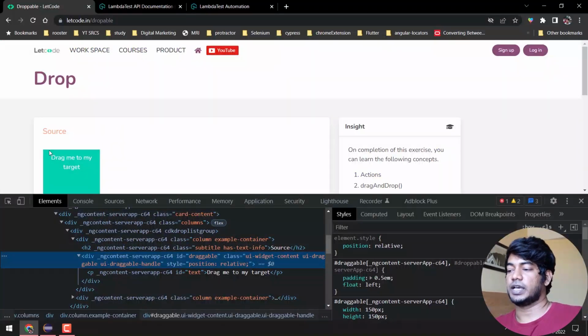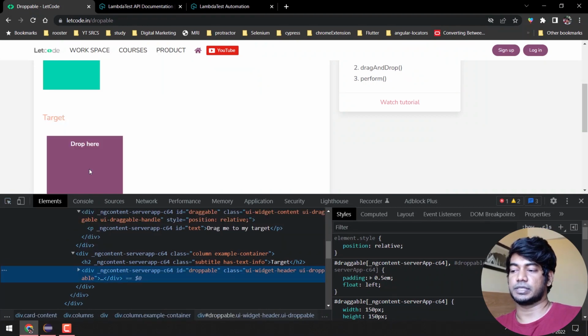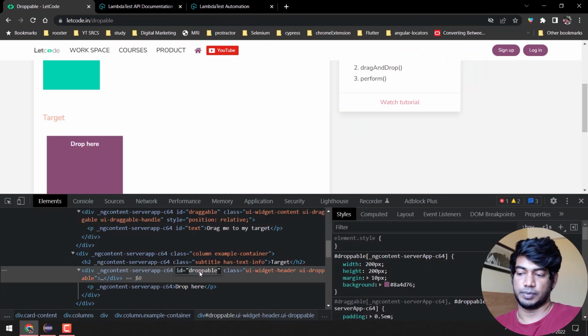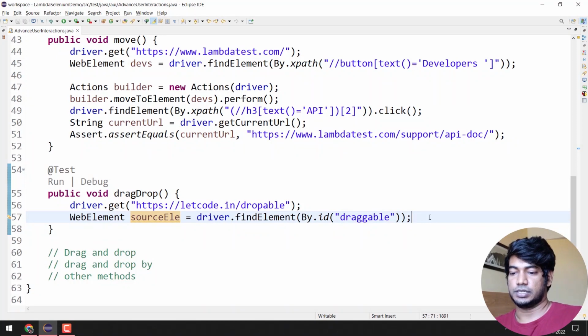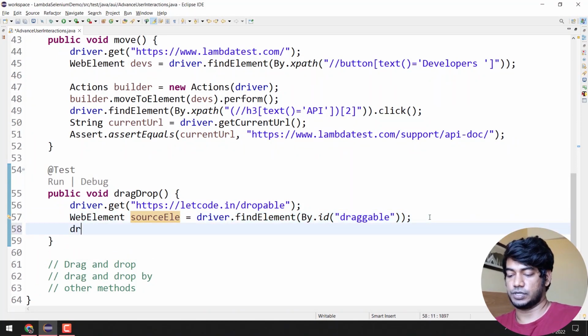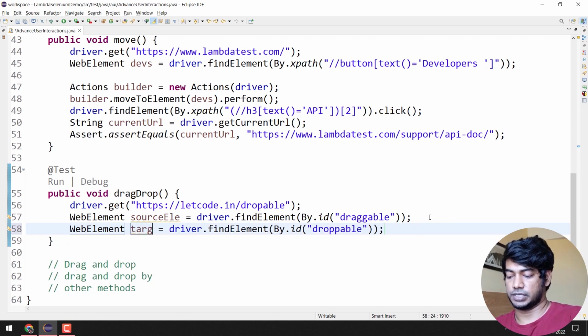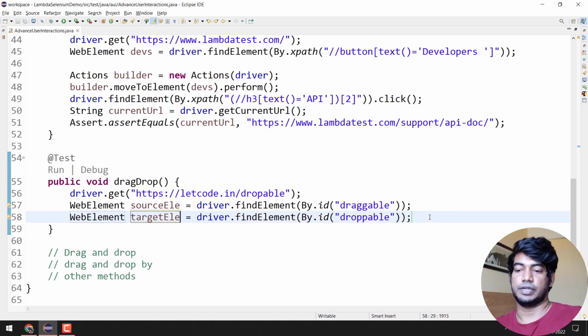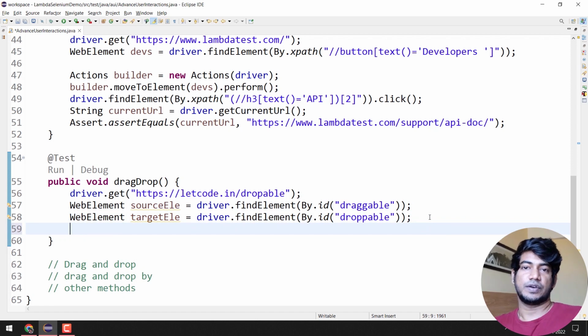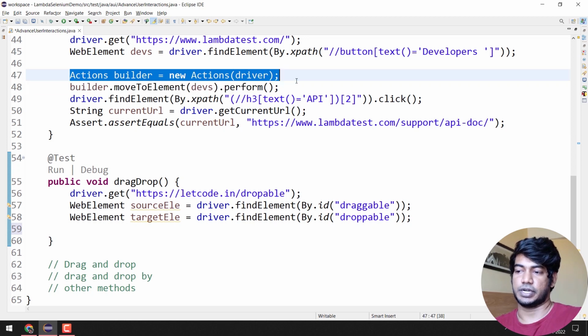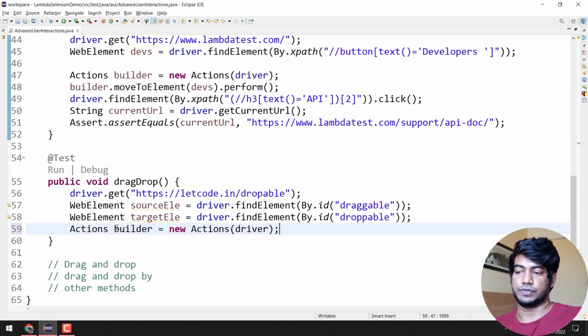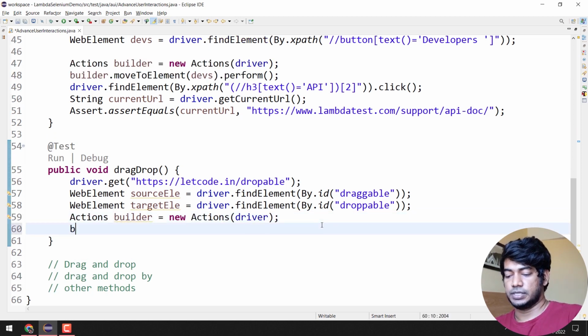And then followed by we have the target, right? If I go and inspect this one, you can see we have an id called droppable, so I'm going to copy that, and here it's going to be the same. So driver dot find element by dot id the value, and we are going to store that as a web element, so let's name it target element. That's it, right? Now what we have to do, of course you have guessed, we have to create the builder, that is the actions class object, right? So we are going to copy and paste over here.